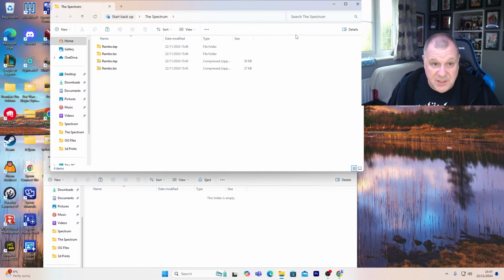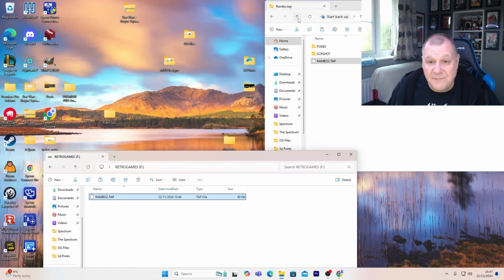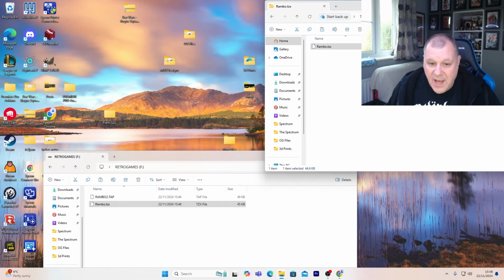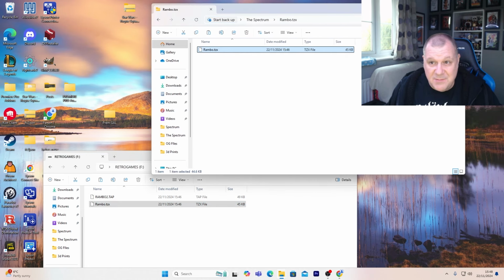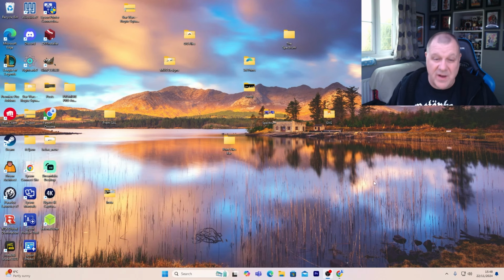So let's go into the Spectrum, the folder I created. Let's do the .tap file first. Going to just click and drag that in to my thumb drive there. Go back up, let's do the TZX as well, and drop that in there also. As you can see, the file sizes of these games are minuscule. I mean, 49 kilobytes. They are tiny, tiny files.